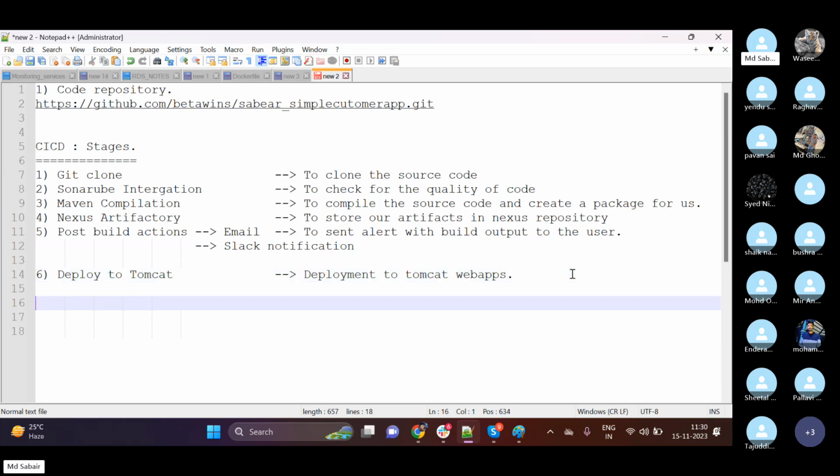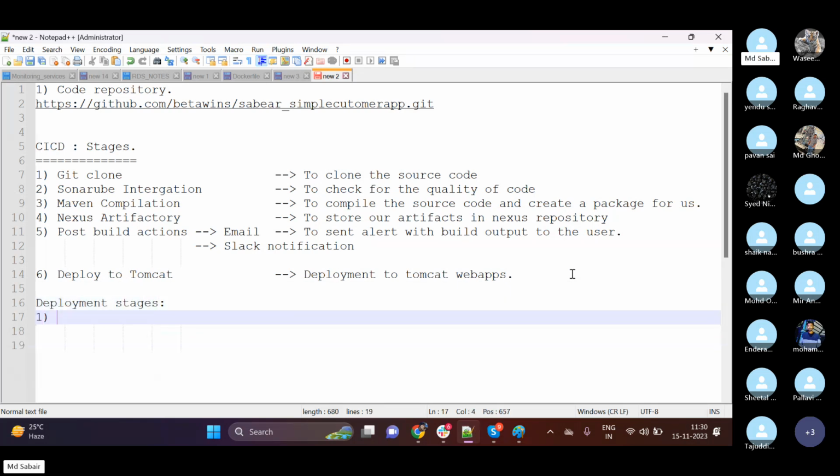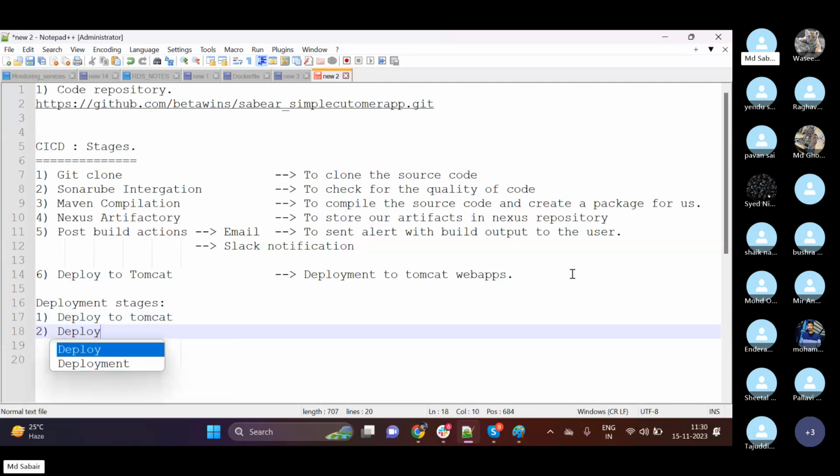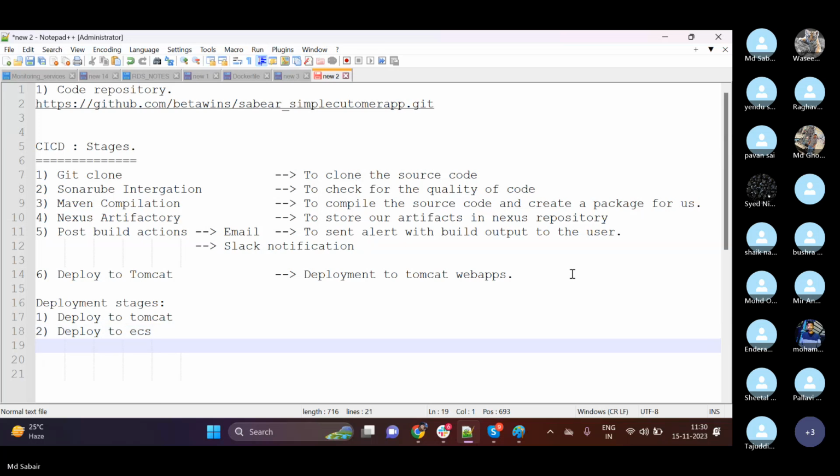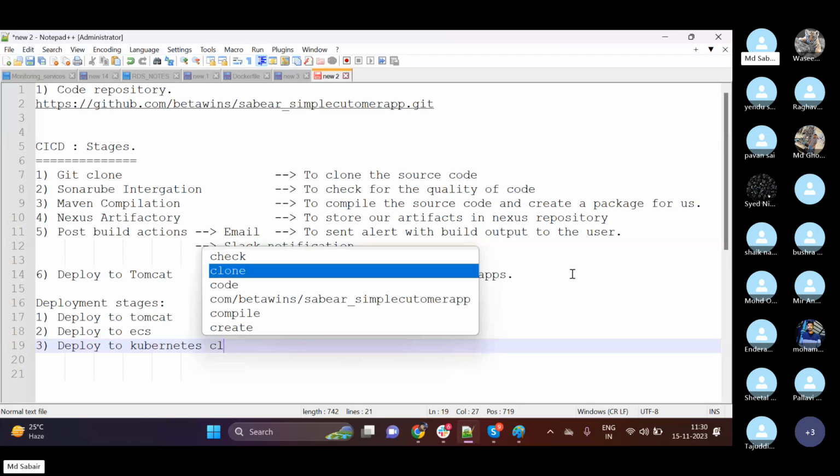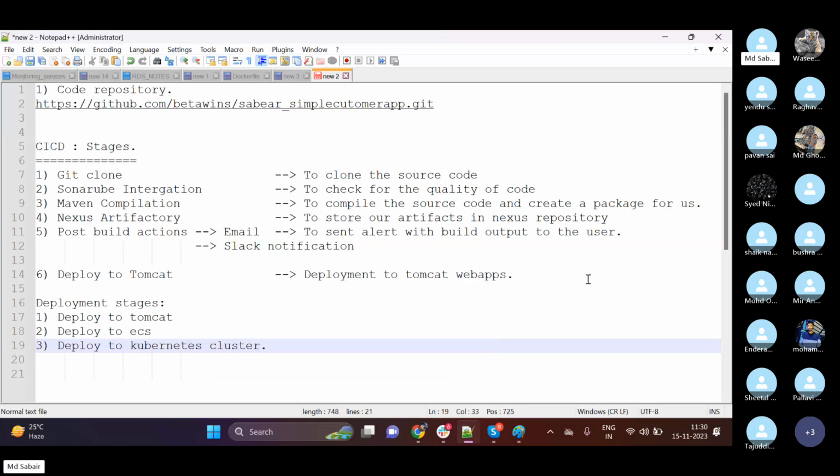we'll see different deployment processes. One is deploy to Tomcat. Second one is deploy to ECS. Third is deploy to Kubernetes cluster. So we are going to look into 3 different deployment stages. So we have 3, which means in total we'll execute 3 different projects.